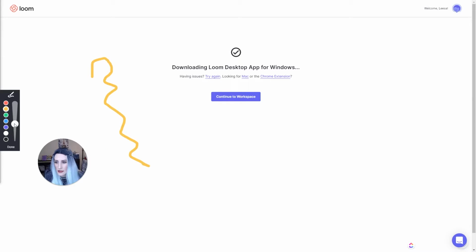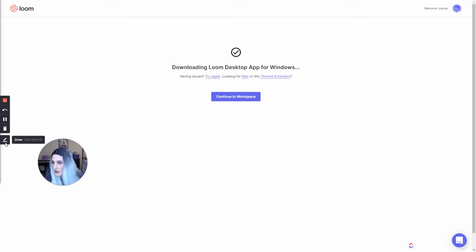So there's colors. You can change the size and the color of your drawings. And you can draw there. Once you click done, the drawing does go away. So you can stop your recording, you can restart it, you can pause it, you can cancel it, and you can do all that. Something else that is really awesome about Loom is tracking your mouse.